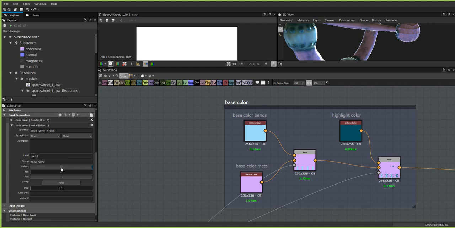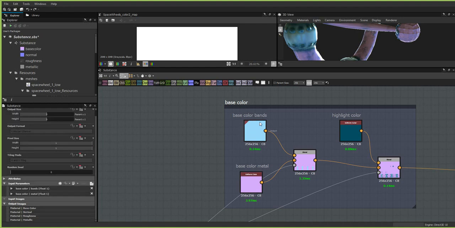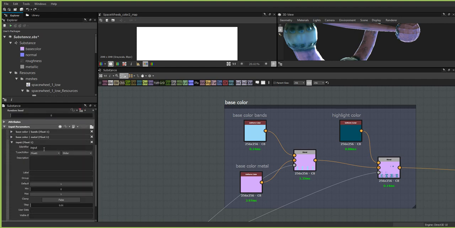And again, I'm going to move this to 0.5 temporarily. I'm not worrying about any of that stuff because these are not going to be float 1s. These are going to be float 4s. So I just want to get my names all squared away. And then I have highlight. So base color highlight. And my group is base color.